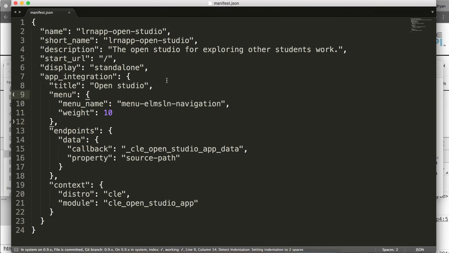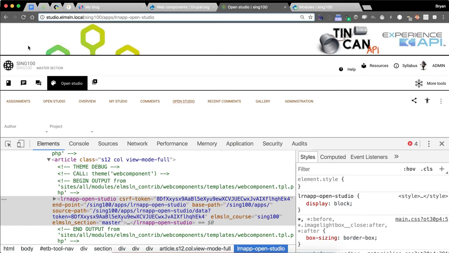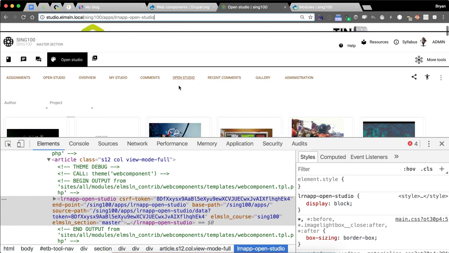And this is pretty much all you need to get Drupal to understand what to do with it, at least at a base level. So then it's going to say title Open Studio. In this case, I'm saying, hey, you have a menu path and you should be displayed in the menu ElmsLN navigation. With those two pieces of information right there, that's enough to get the word Open Studio to show up here in the right place. And when I click it, it goes to the right thing, and that link to be titled as such.